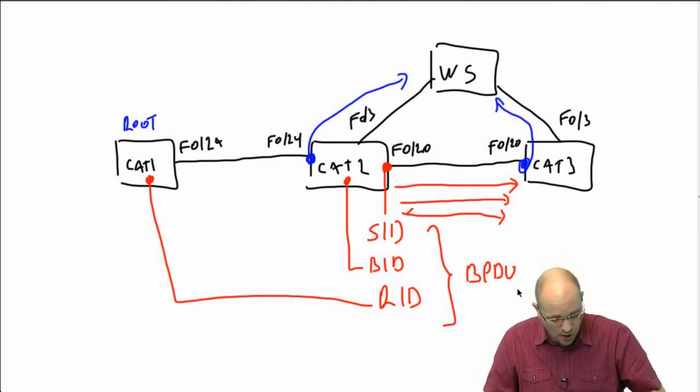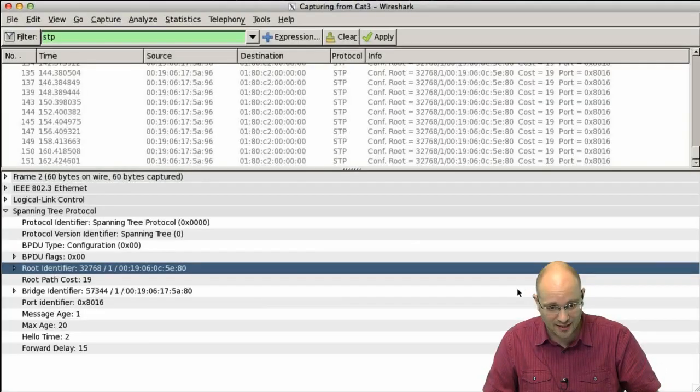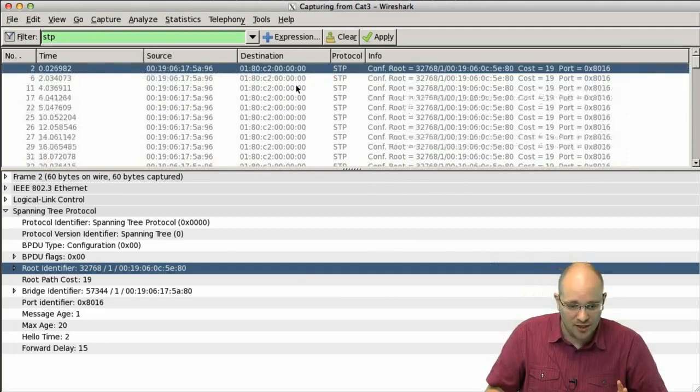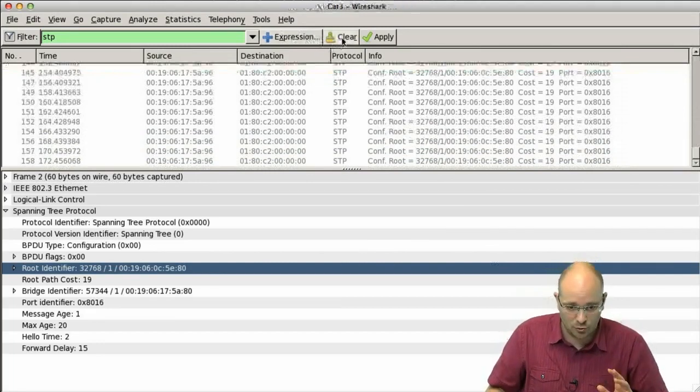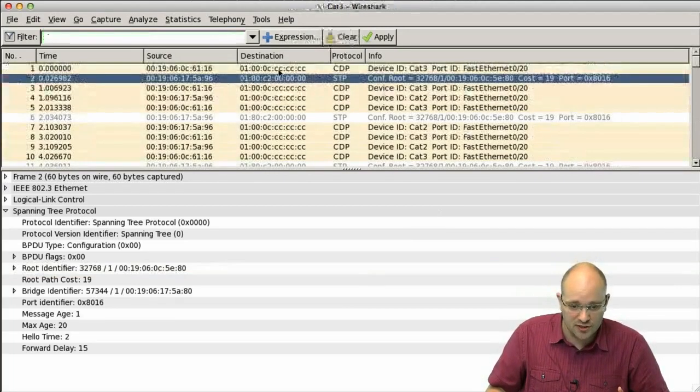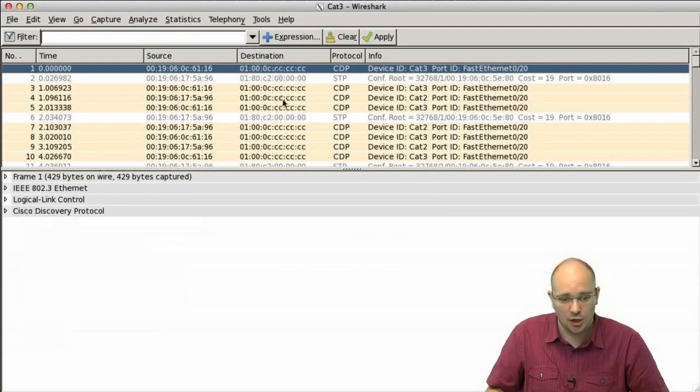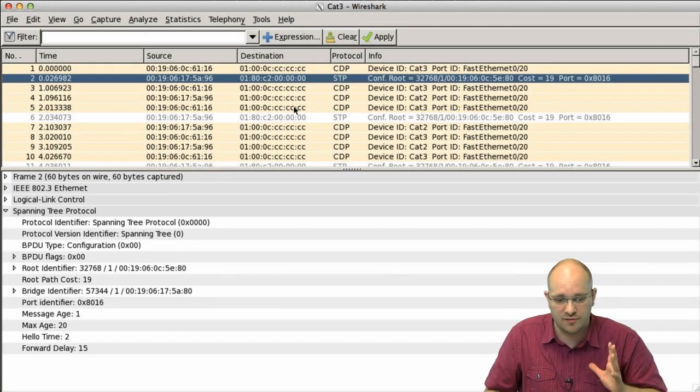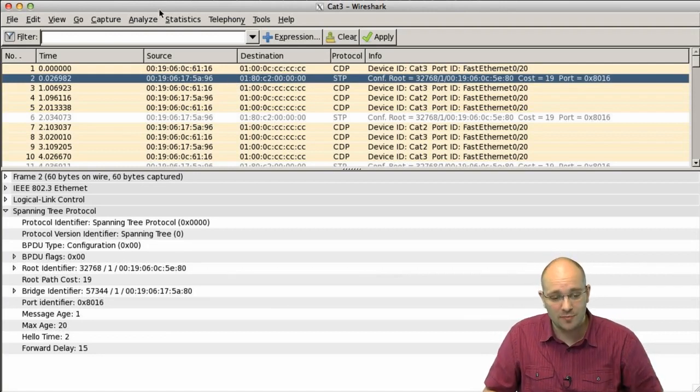If I go back to my Wireshark, just so I can illustrate how quick it was. So here it is. This was the second frame that was captured. Let me stop this and remove the filter. The first frame that was captured here was that of CDP. So the very, very first frame that arrived was spanning tree coming from Cat2.